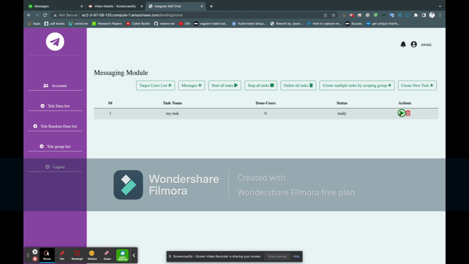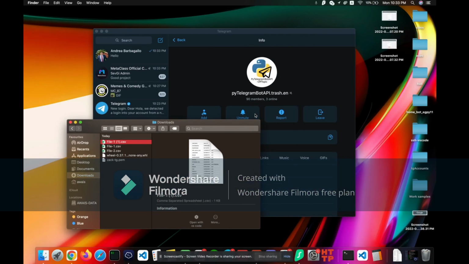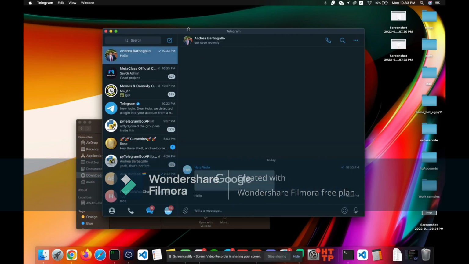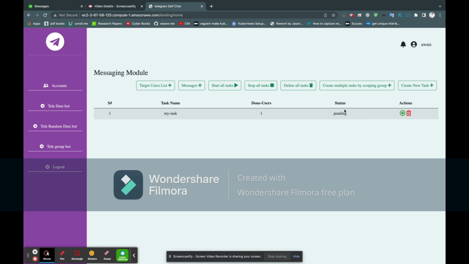Okay. So when I click on this button, you can see it will start sending DMs. It showed done user one. You can see here it just sent this user a DM, the picture with the message. So the first module is working good. I just stop it.